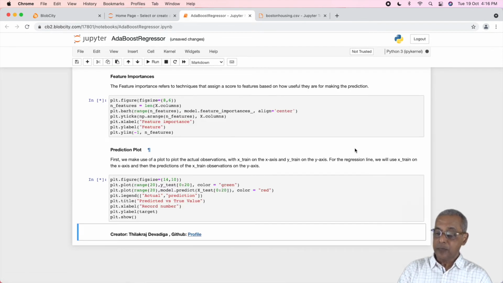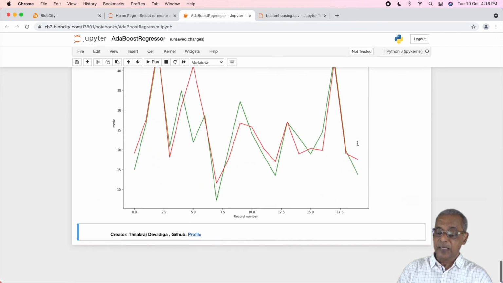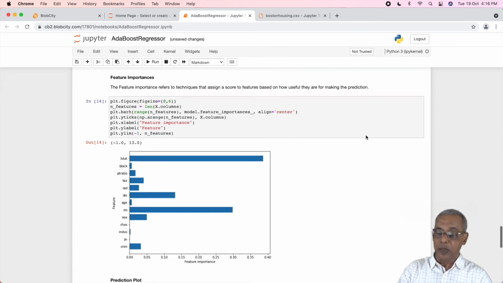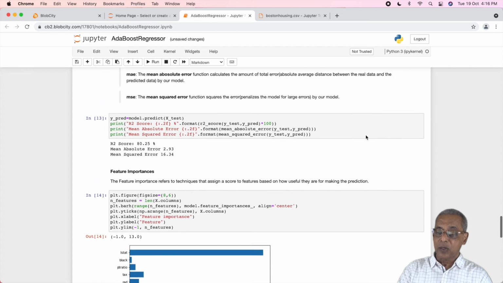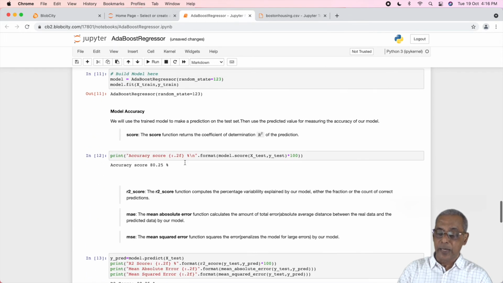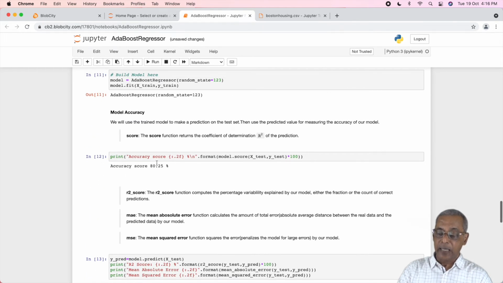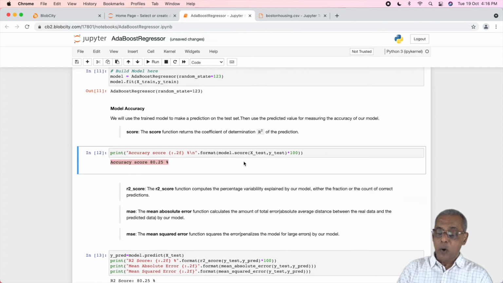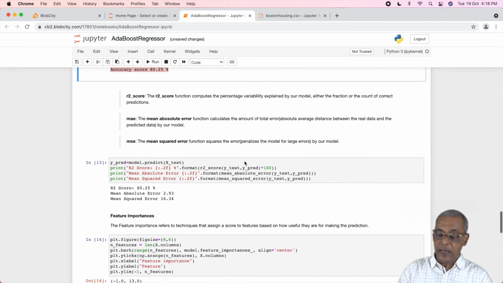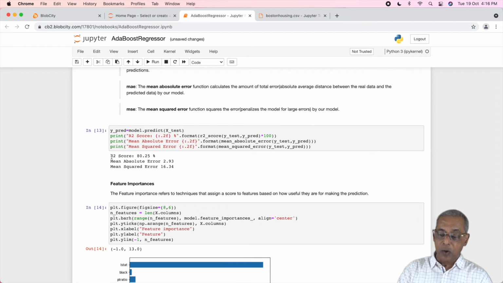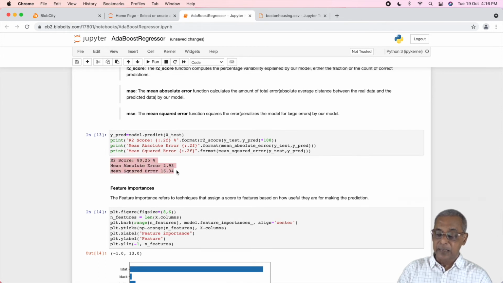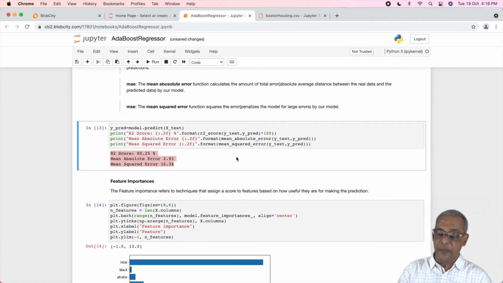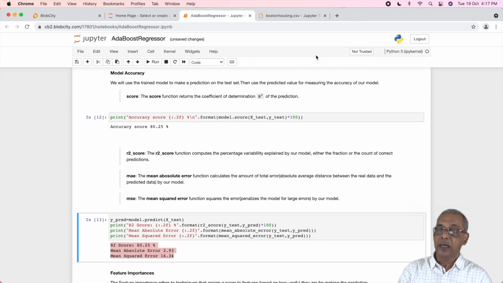So it has run the entire code. It has given me some output. Now I don't care about all those things. What I need to do is look at the accuracy score, copy this accuracy score somewhere, and I'm also going to copy this matrix, that is these 3 metric values, into a table. I will show you later on how to use these values to compare the different models.